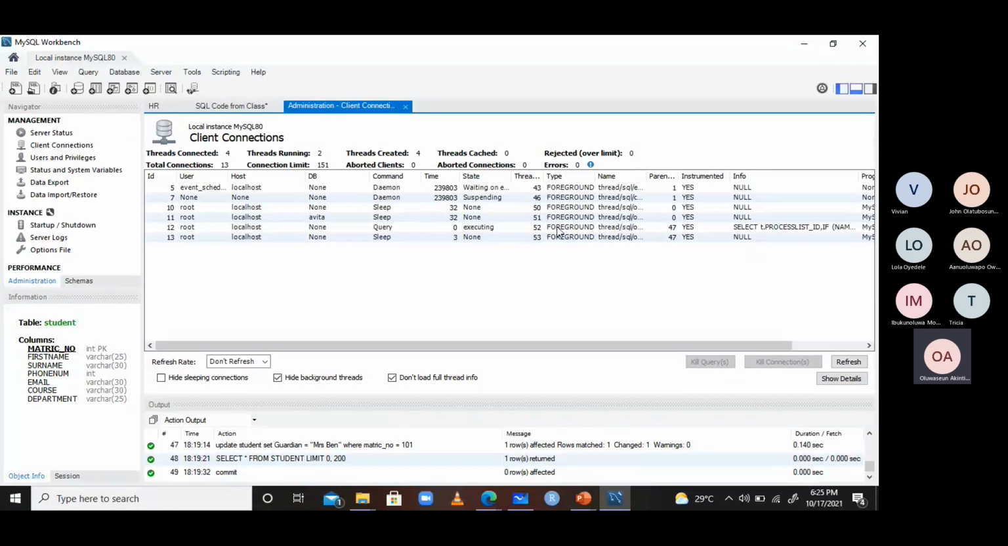So we also want to look at client connections. What are the connections that I have? Can you see? All my connections are local hosts, right? You can see thread connected. You can check the same metrics on your system. Thread connected is 4, thread running is 2, thread created is 4, thread cached is 0, rejection over limit is 0. I have no errors, no aborted clients. Connection limit, that is, if I get to 151 connections, it will terminate my connection. Total connections 13, and you can see all the details of what is happening.